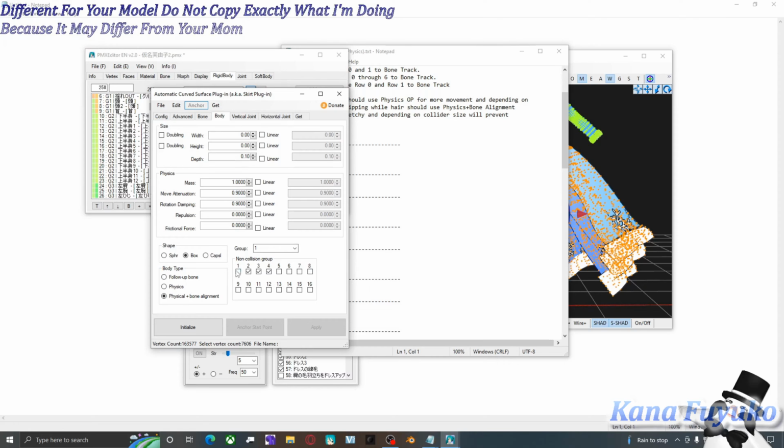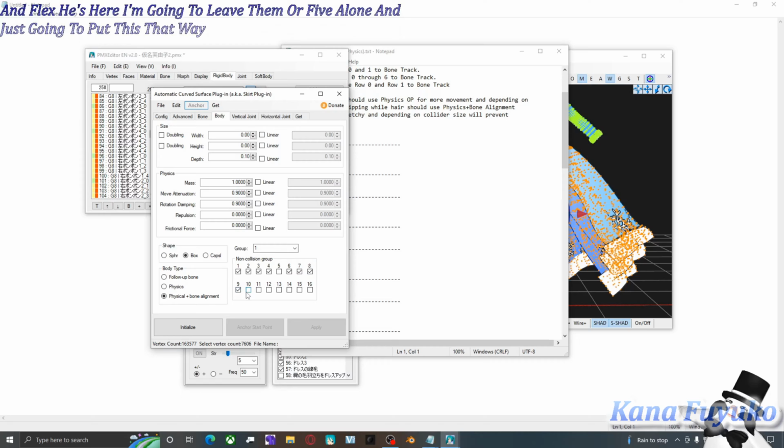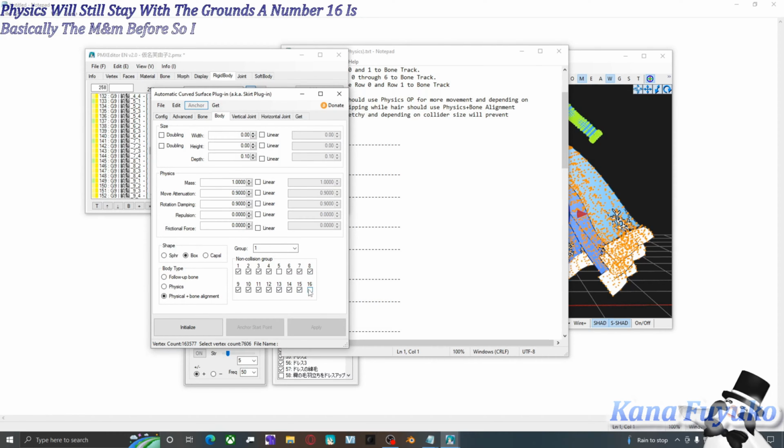But I'm going to go ahead and select these here. I'm going to leave number 5 alone and just going to put this. That way it won't react to any other physics. It'll still stay with the ground. Number 16 is basically the MMD floor. So I would always say keep that one unchecked always.